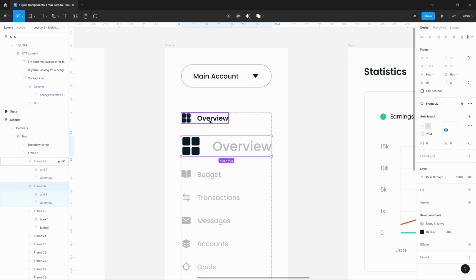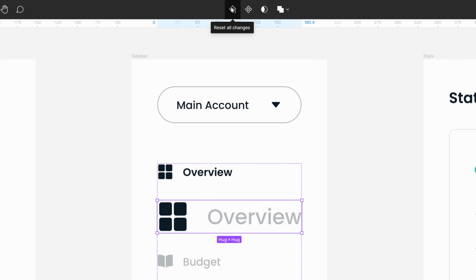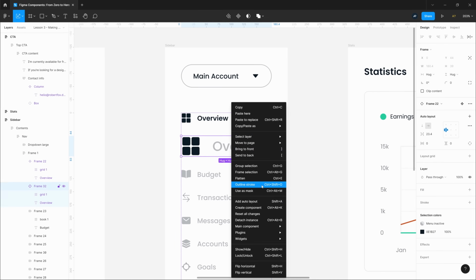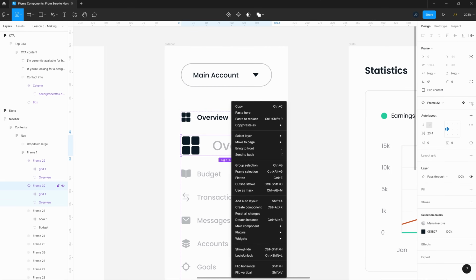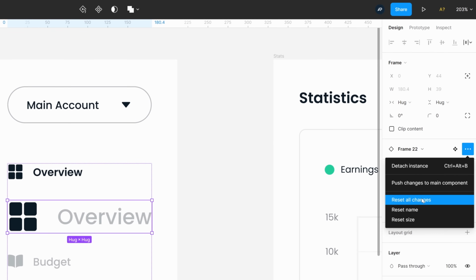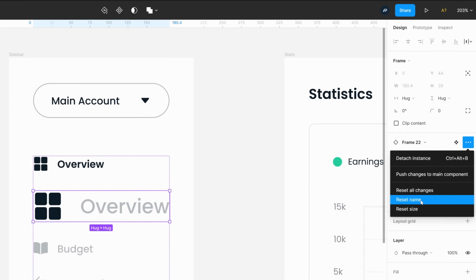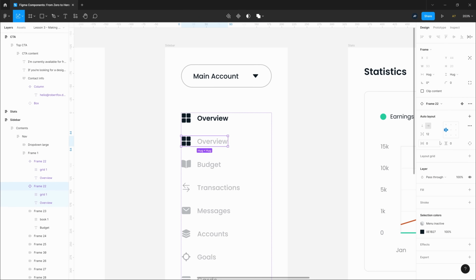And if at any point I decide, okay, I made way too many changes to this instance, I want to go back to its default state. Well, a couple of ways to do that. You can go into the toolbar and click Reset All Changes, or you can right-click and select the same thing, or you can go in the inspector, and here you have actually a few additional options. You can reset all the changes, or you can reset just the name or just the size.